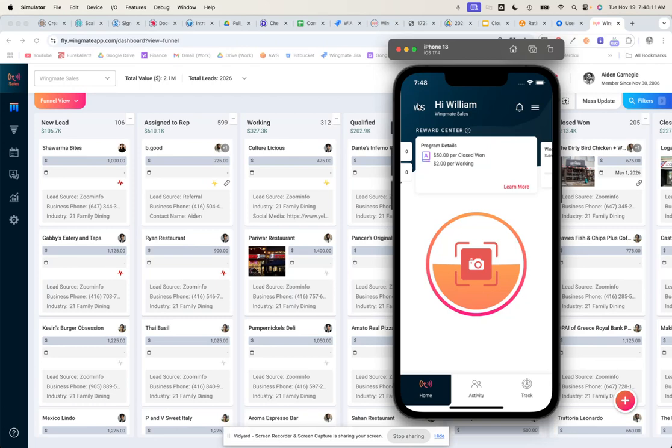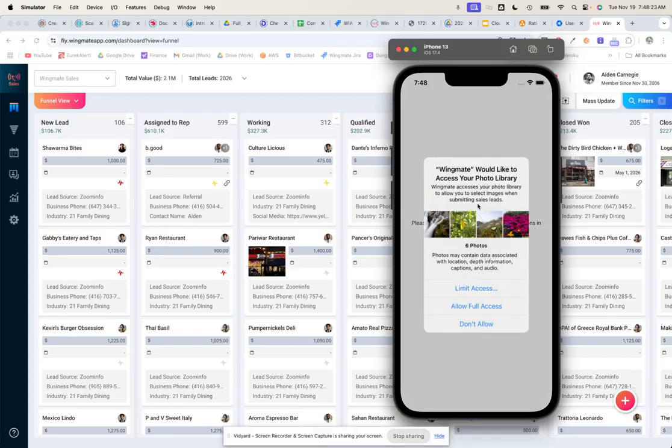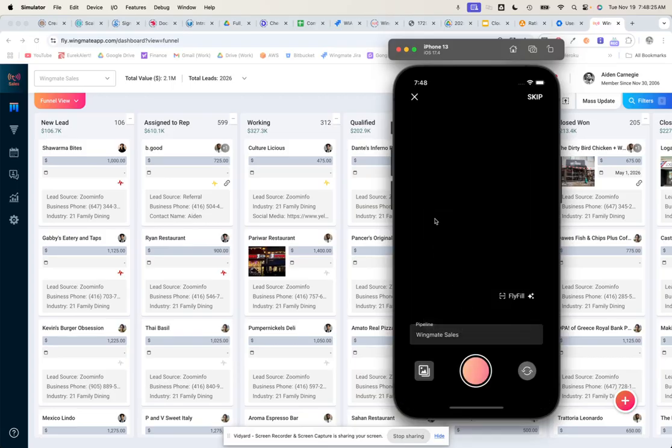It's a WYSIWYG editor. Going back to the home screen, we see the main piece of the app right in the middle, the capture flow. So when we click this capture button and we give it access to our images and our camera, we'll be able to snap photos out on the road. You'll see that we have this fly fill option, which we'll get to in a later video. We can also skip the photo if it's not necessary. This skip button can be turned off per pipeline if needed.